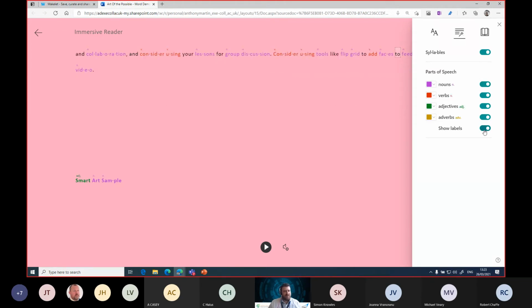And I can show the labels next to them as well to help people understand what is considered a noun, what is considered a verb in there. So that's pretty smart. If I turn that off for a moment.